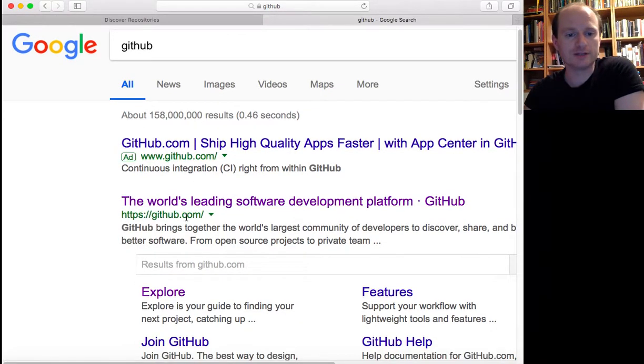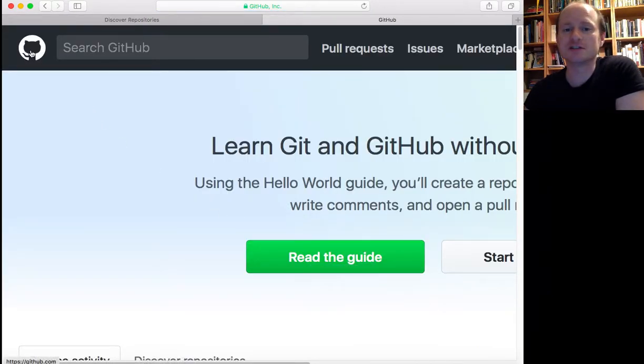There we are, github.com, not www.github. I think that's different. github.com, and it has this little symbol here. It's like a little octopus or squid with a cat. This is the right place.